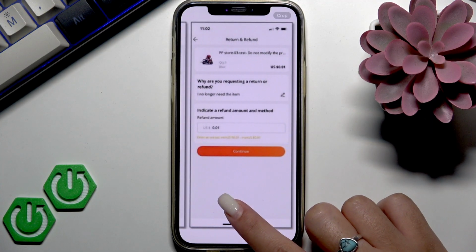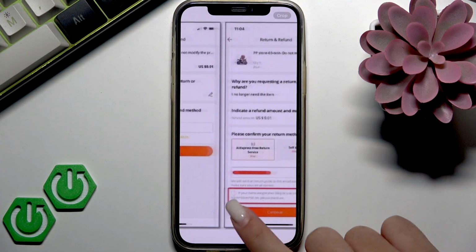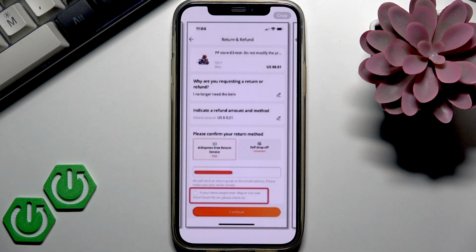Tap continue, and here you can enter the refund amount if you want to get your refund, but usually when you make a return to AliExpress you will not get your refund. Tap continue, and here you should confirm your return method. So there are two methods, and the first one is AliExpress free return service, and the second method is self drop off. So for yourself you have to decide which is better for you and select one of those.